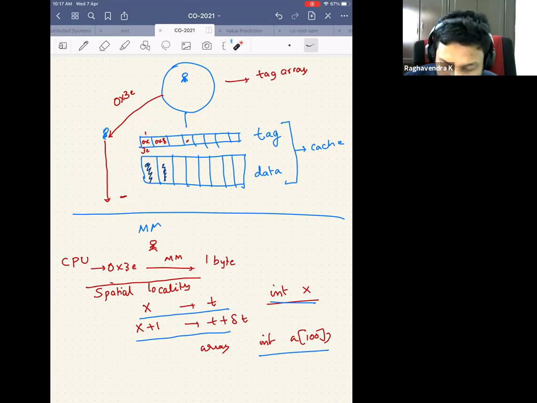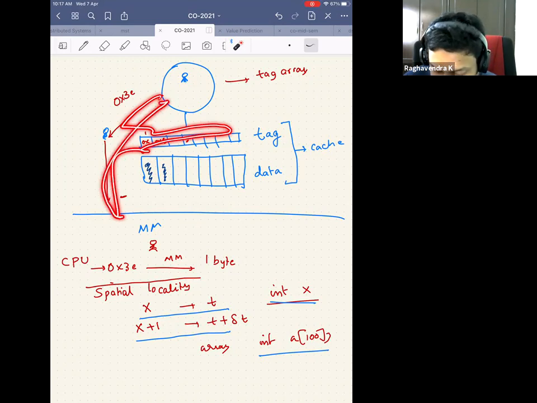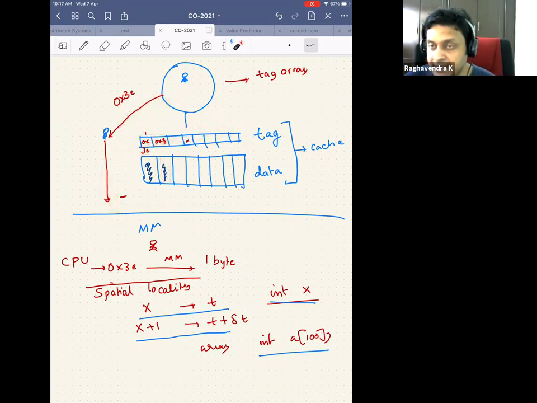Then the CPU generated an address 0x8. So I searched for 0x8 here. It is not there. I went to the memory, brought the data, and gave it back to the CPU. I also kept a copy of 0x8 here in my cache. So I'm caching the data here. I copied the data of 0x8 here, and the address 0x8 is kept here.